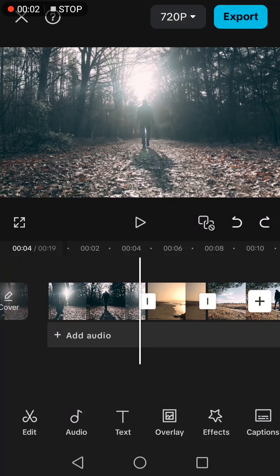Alright, so welcome to the next step. Now in this video, I want to show you how you can easily add transition in your CapCut editing app. Now, one of the beautiful things about the CapCut editing app is that it has a whole lot of transitions, effects, and different things you can do with it.